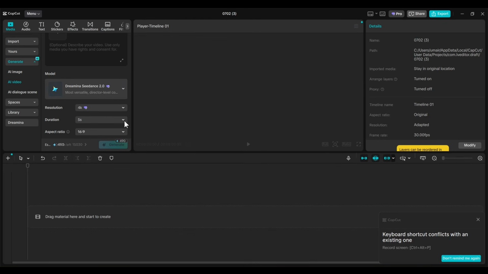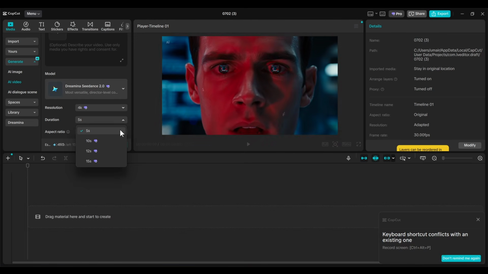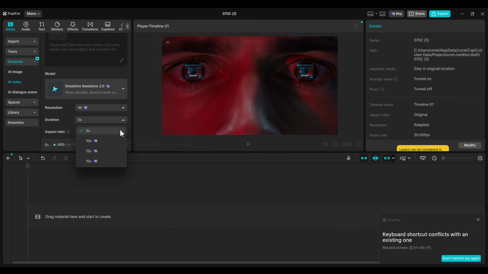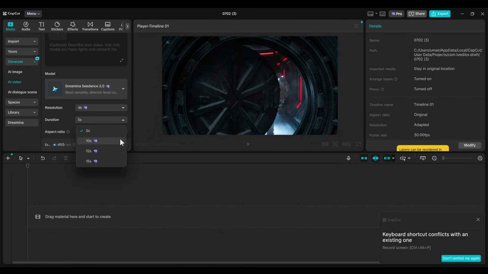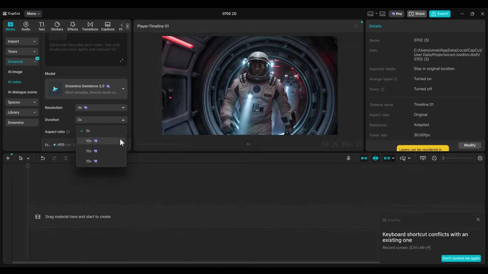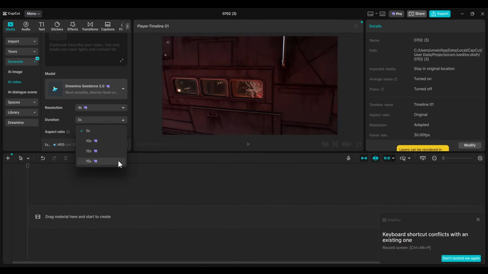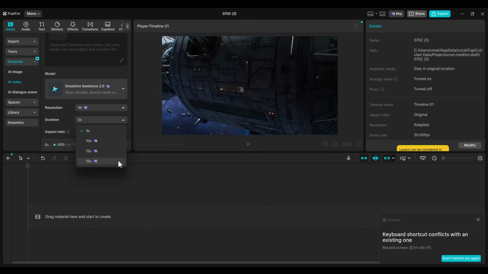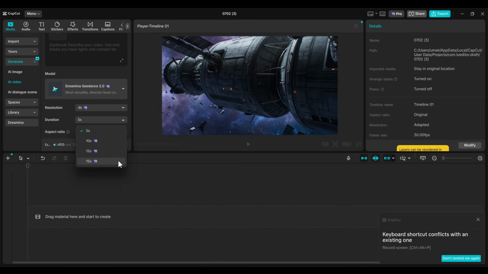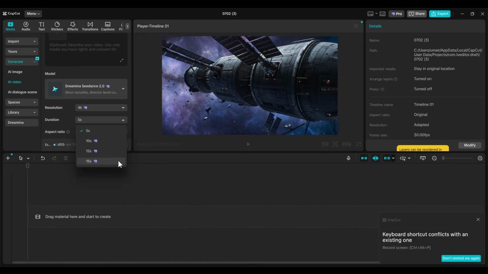Here's how I'm thinking about duration for each scene. And this is something most tutorials skip. The 5-second option is for tight close-ups and reaction beats. High impact, no complex motion. The 10-second option is for environmental and atmospheric shots. Slow drifts, corridor walks. And the 15-second option I'm saving for the big cinematic moments, the wide space shot, the AI reveal, the final pullback.